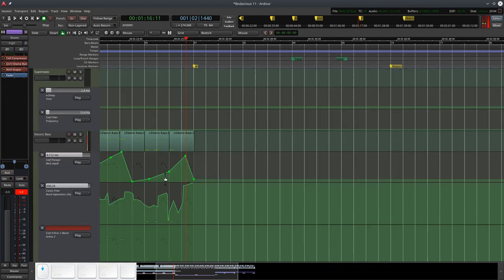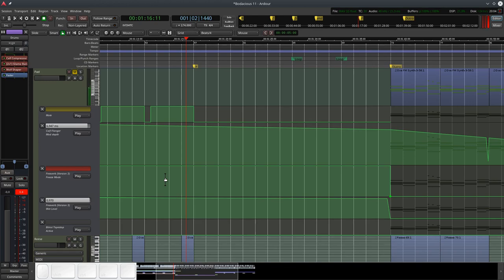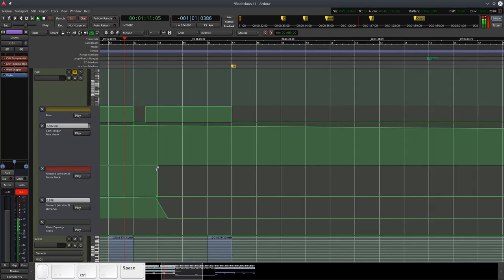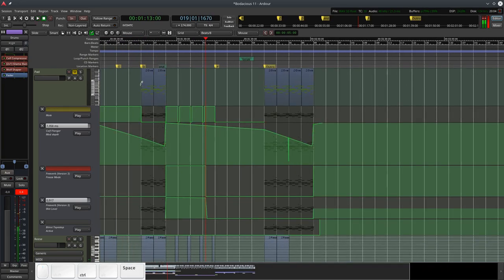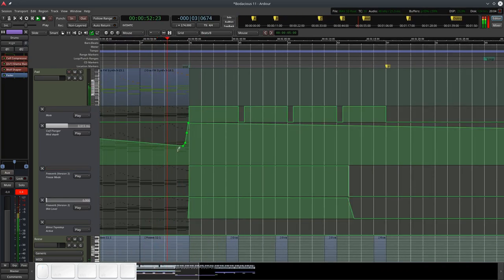Yeah, so after this one, I can basically disable the freeze mode. Tape stop, no. Freeze mode, disable the freeze mode. And bring the wet level to zero. Yeah, now I need to play this.